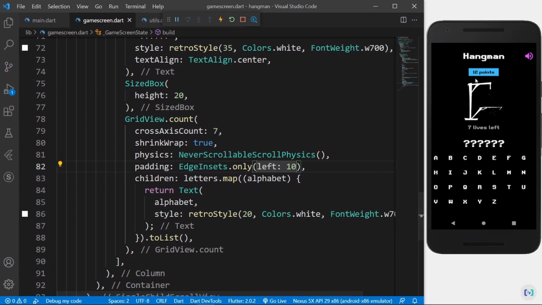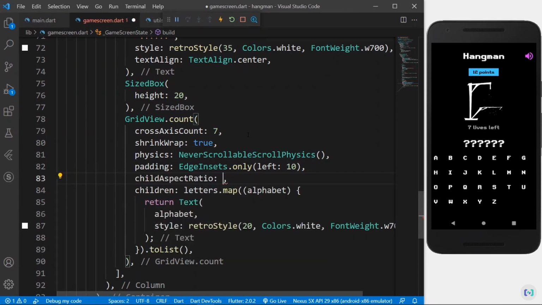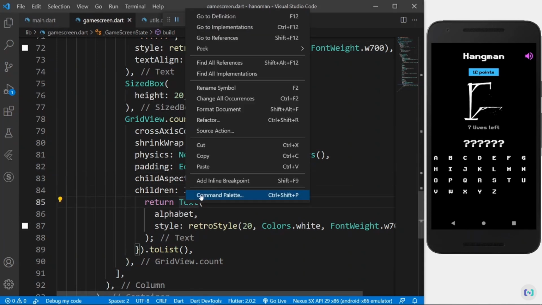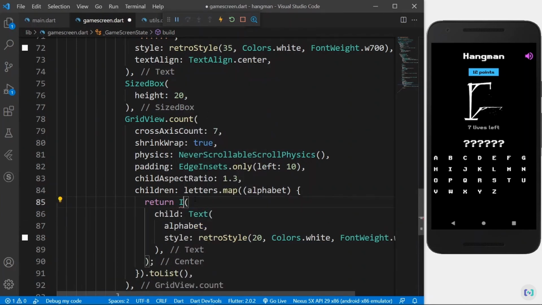The problem is there is a lot of spacing. So to reduce the spacing, we have to use the child aspect ratio. So we can give a ratio. I'll just say 1.3. Let me save everything, and there you go. Now we don't have that much spacing. So again, there's a problem. When I click on this, nothing happens. So let's wrap this text widget in an InkWell so that I can implement some onTap actions.